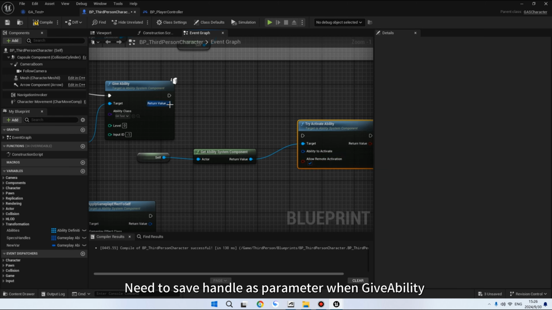The key is that this player controller calls binding input. Mapping a gameplay tag to an input action. Create a gameplay tag for this input.